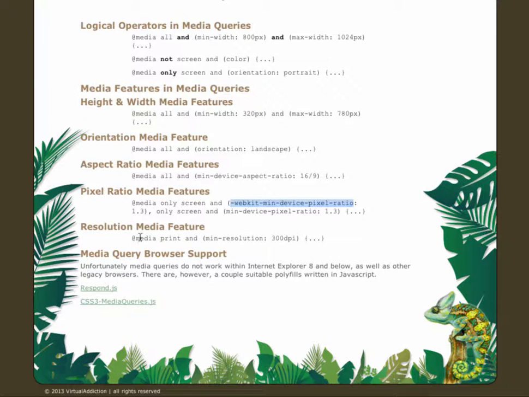The resolution media feature specifies the resolution of the output device in pixel density, so this could also be referred to as dots per inch or DPI. The resolution media feature does accept the minimum and maximum prefixes as well, and in addition the resolution media feature is going to accept dots per pixel, so DPPX is how you would write that instead of DPI. In this example right here, we're going to have a minimum resolution of 300 DPI.